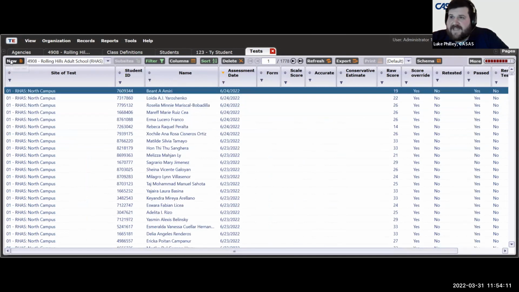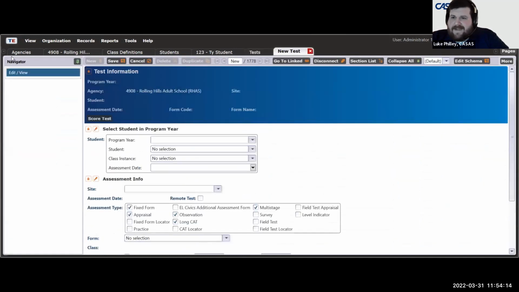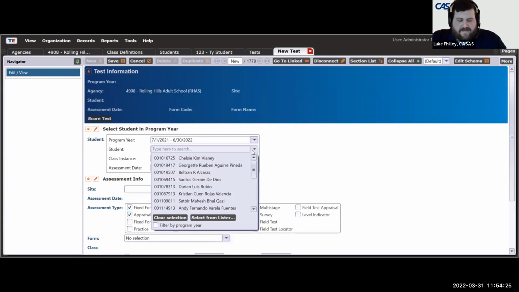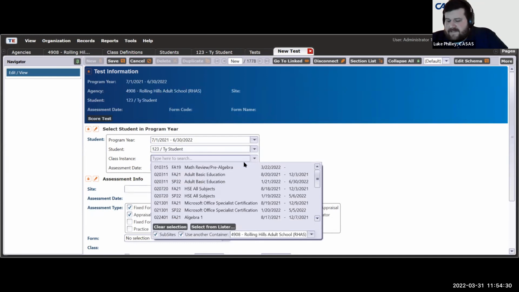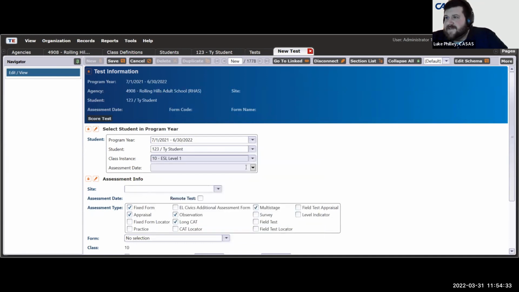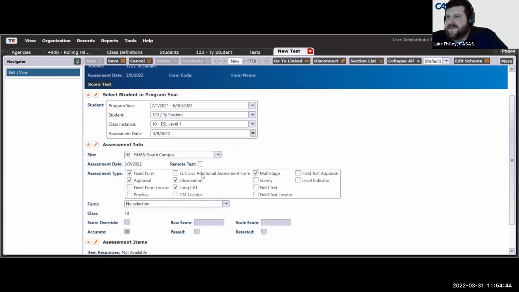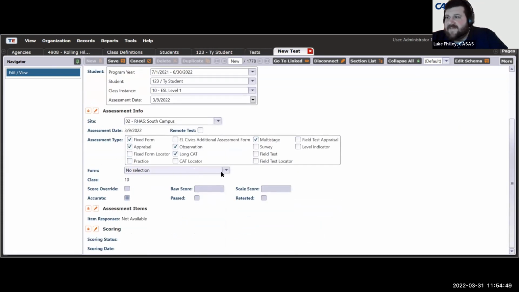And so let's say we need a new test. Maybe the scanner is broken or not working and we need to grade these or something like that. We can go in here and say, 21, 22, Ty, class instance was, yeah, we'll keep it, best number alive. And they tested a few weeks ago. What site was it? It was at South Campus, right? Yeah, they just switched. It used to be East, but now it's South. I don't know why. If it was a remote test, did not save properly.